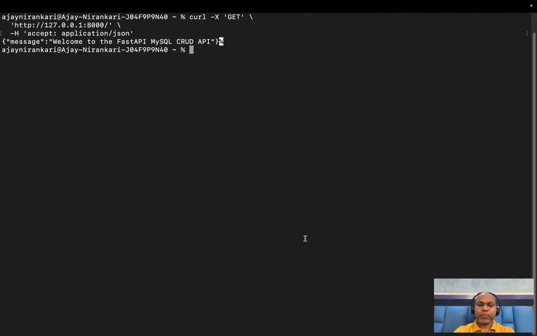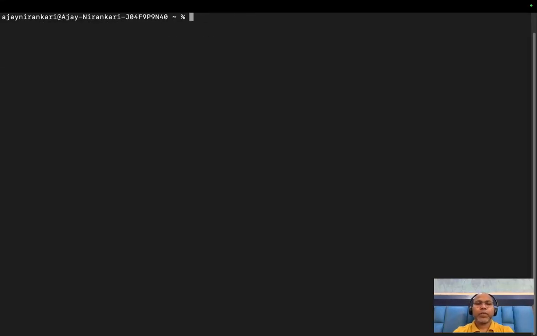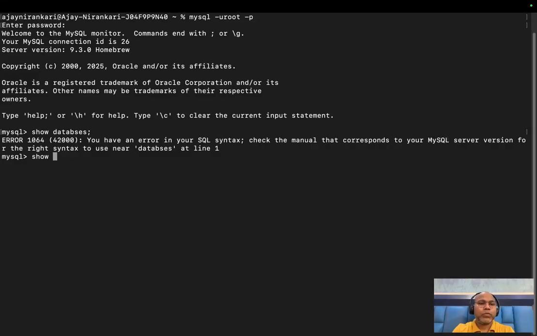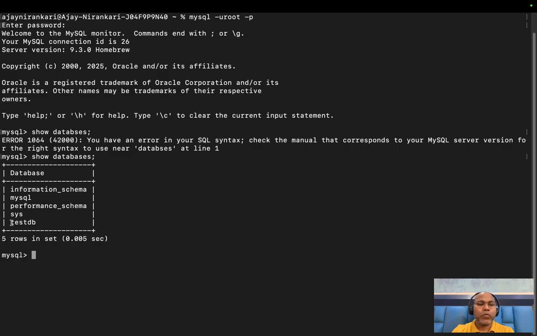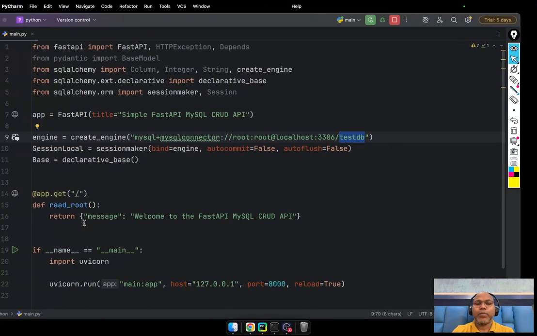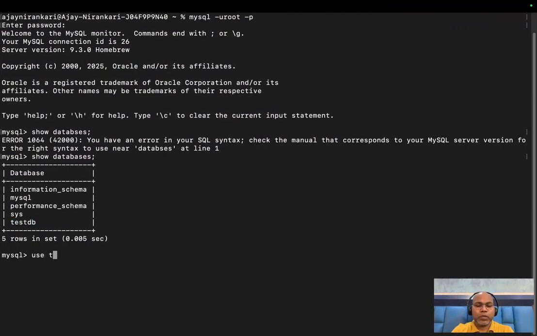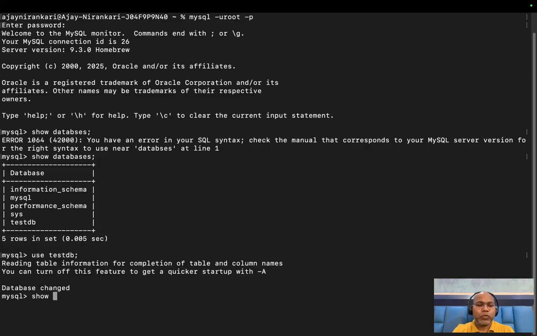So let's log into MySQL with hyphen u root and hyphen p for the password. So the database is this test DB. Whatever database name is mentioned here, you have to ensure that your test database name is the one mentioned here. Okay, so let us use test DB and show tables.